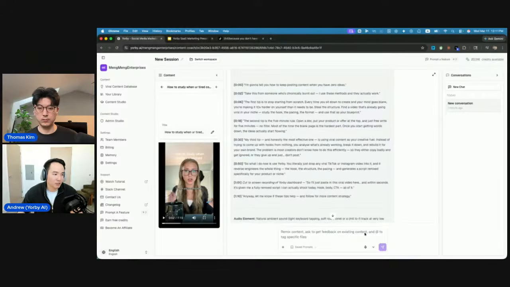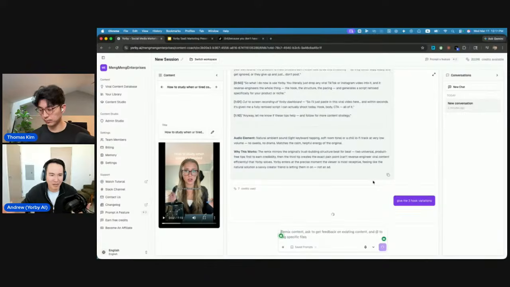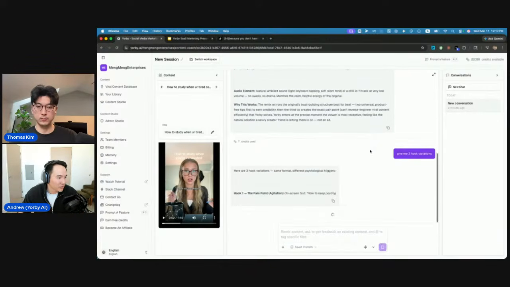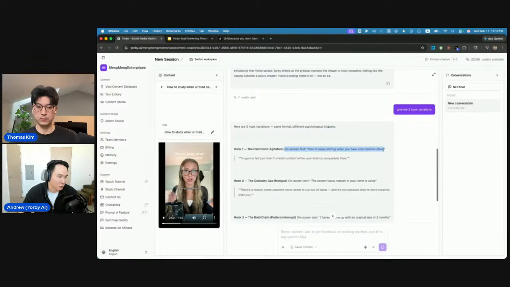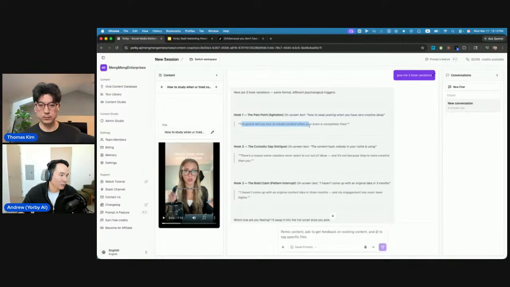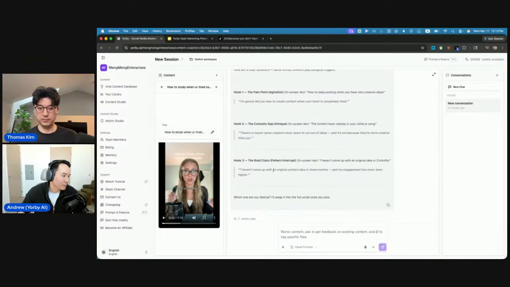A couple of things I like to do with Yorby is, let's say I don't like the hook. I'll be like, give me 3 hook variations, just to see what other hooks it can come up with that I may or may not like. So over here, it's going to give me 3 hooks. It'll even tell you what the on-screen text is again, because that's part of the hook as well. I'm going to tell you how to create content when your brain is completely fried. That's not bad. There's a reason some creators never seem to run out of ideas, and it's not because they're more creative than you. Okay, not bad. I haven't come up with an original content idea in 3 months, and my engagement has never been higher. Whoa. Okay, that's interesting.